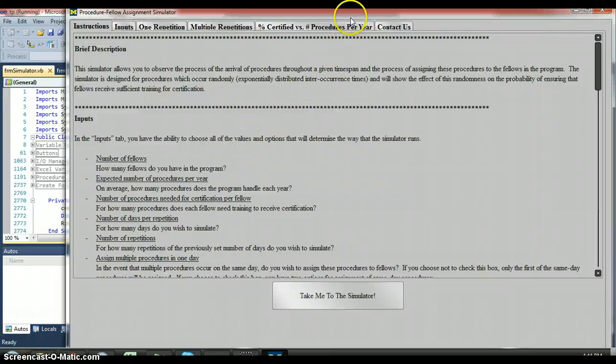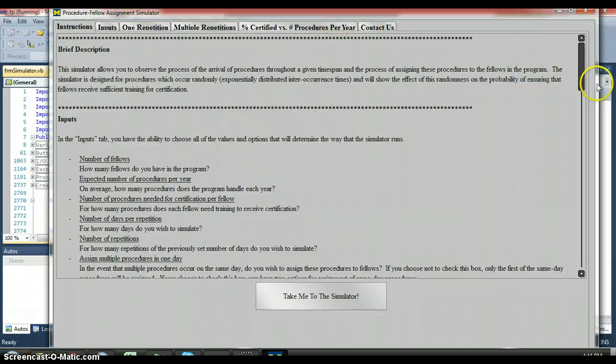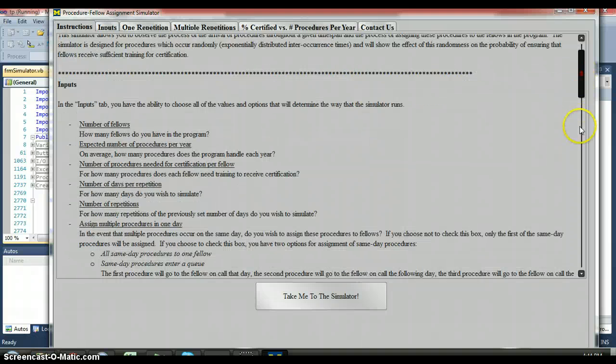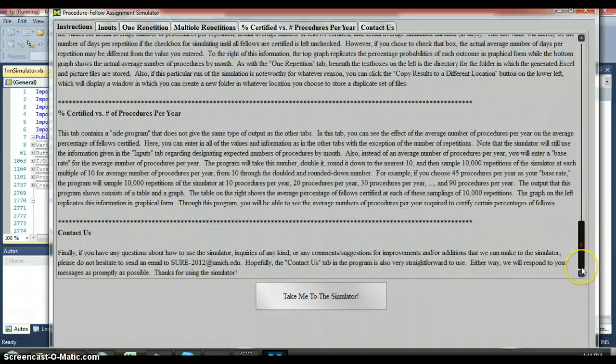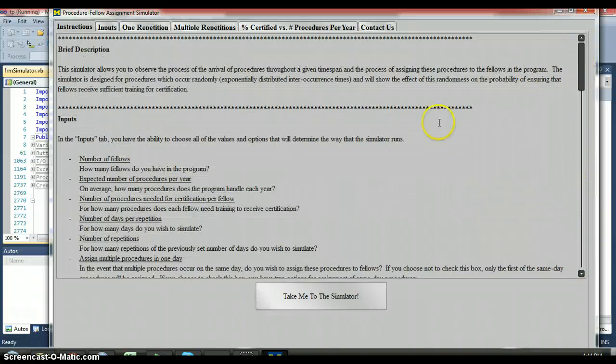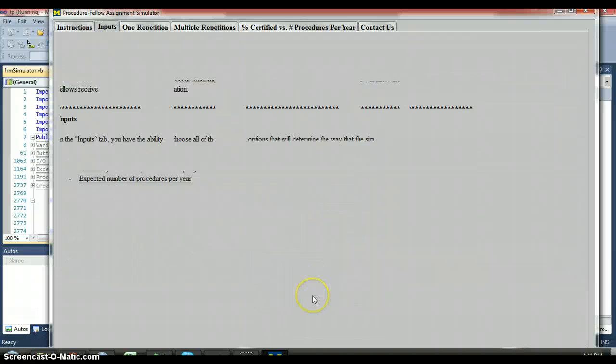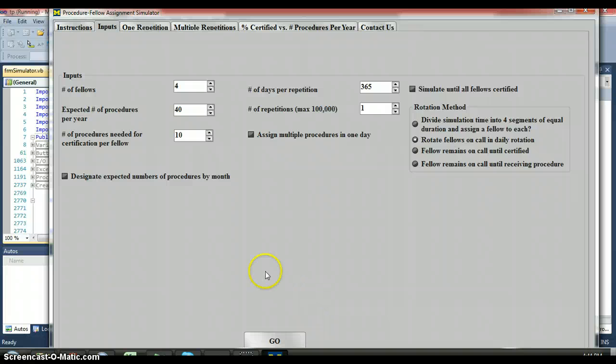So upon choosing your folder, the first screen you will see is the instructions. And these instructions detail basically, well, everything you need to know with regard to running a simulator. But since I'm going to show you most of that stuff, we'll skip over that. So hit take me to the simulator, and now you'll see an input screen.